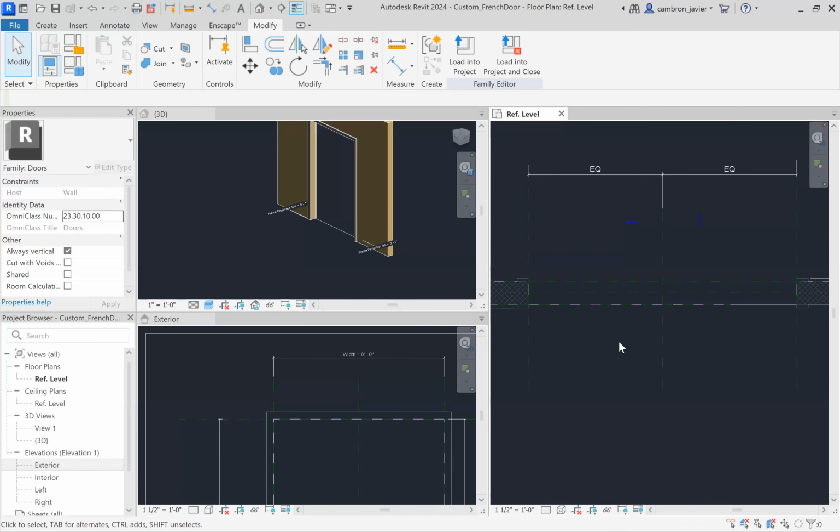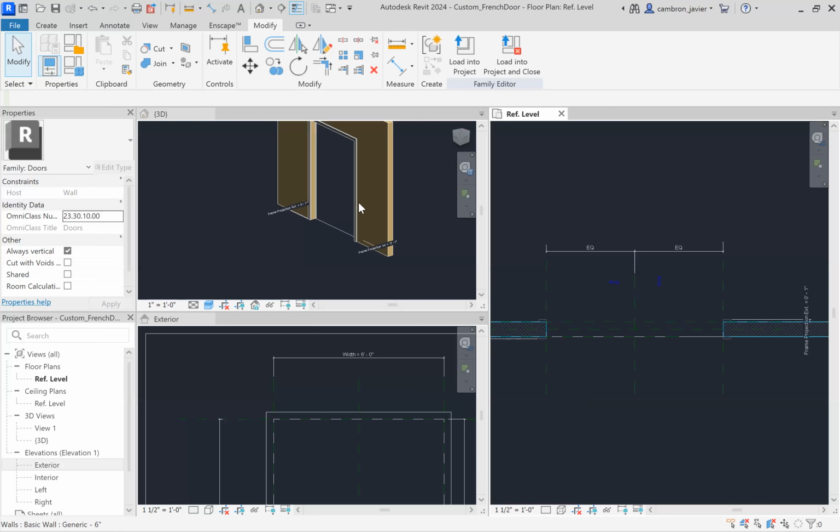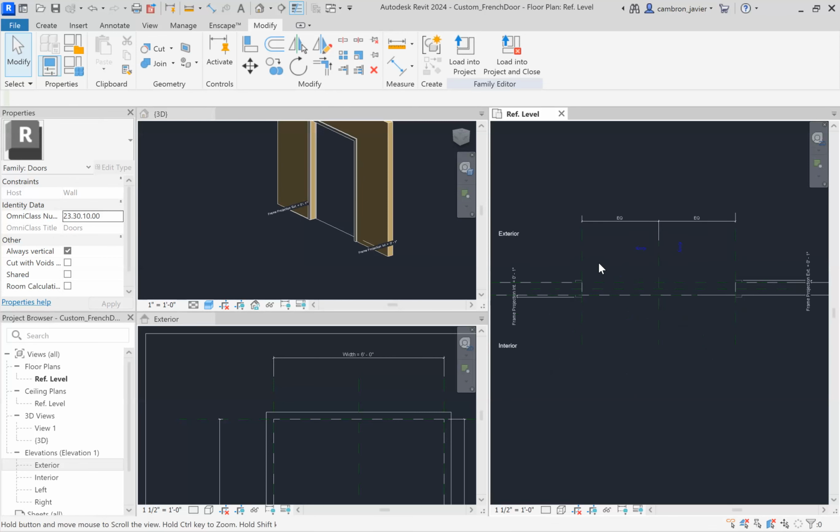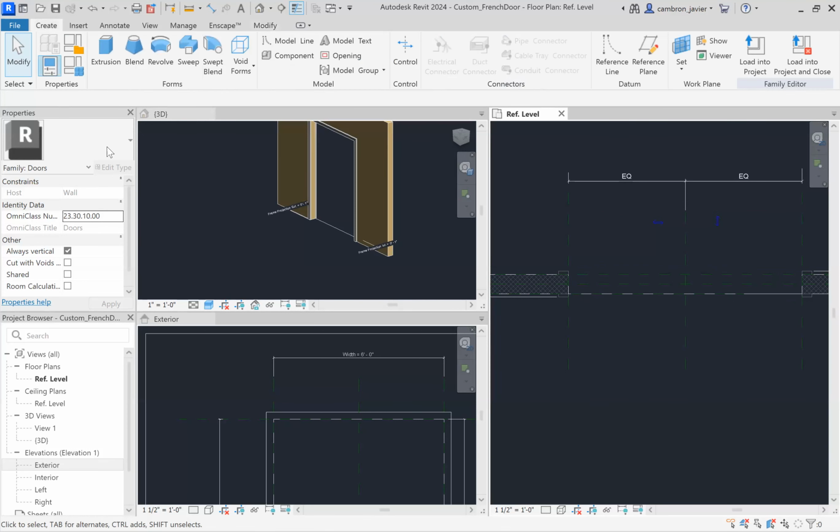Now we're going to go ahead and start off with what we know. You always want to start off with the most basic and the largest objects of whatever it is you're trying to model first, and then whittle it down and start working on all the little details. So the biggest object is obviously the door. So we're going to go ahead and create that door. I'm going to start off by using a reference plane. Let's go to create reference plane.